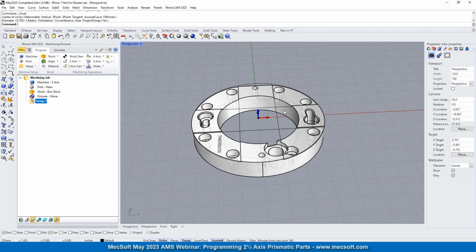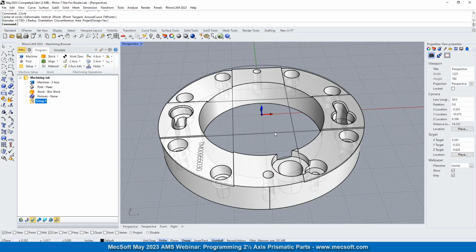Now, how do we want to approach programming this part? Well, as you can see, all of the features that we're going to machine are cylindrical. We've got a big pocket in the middle here we need to hog out. So let's go ahead and drill a large hole in the middle of this part right at the program 0. That will help get some material out of there and will help when we high-speed pocket this out.